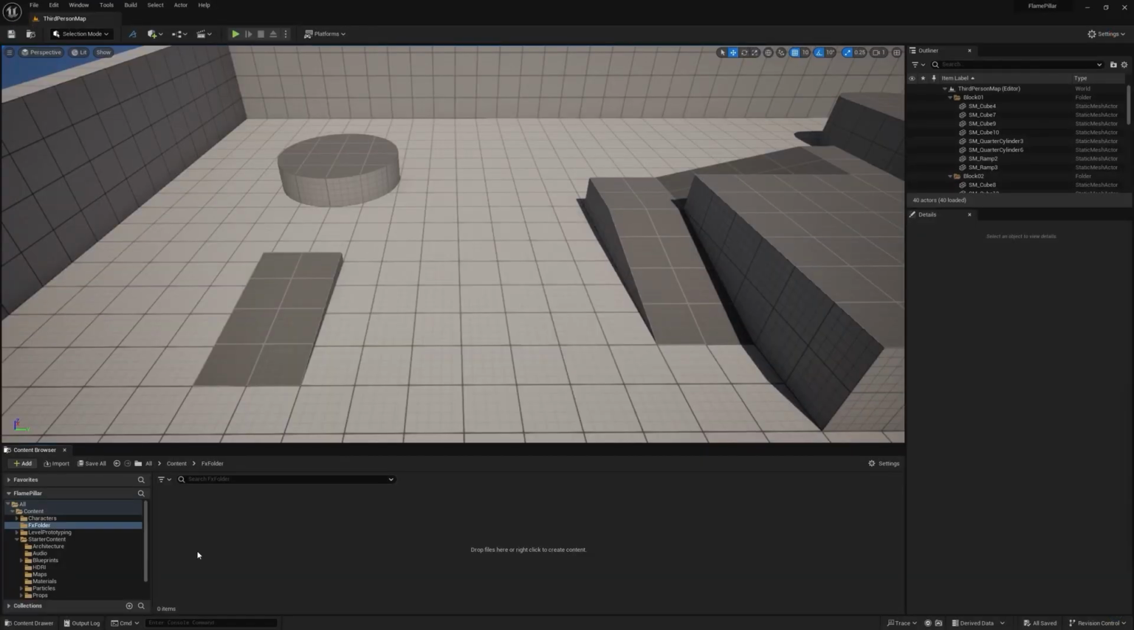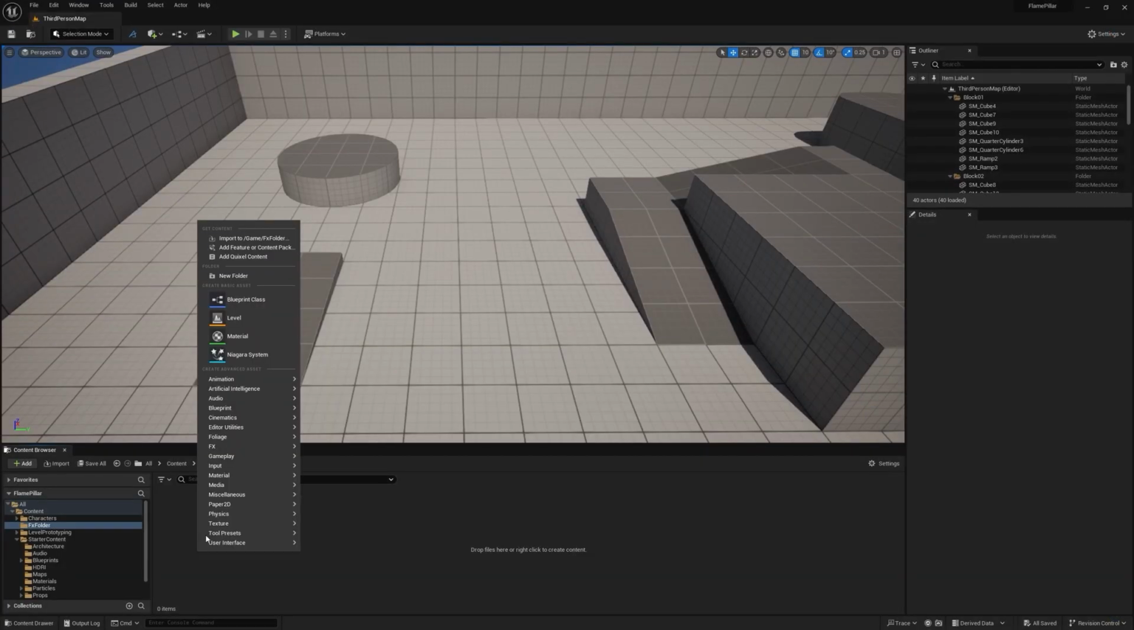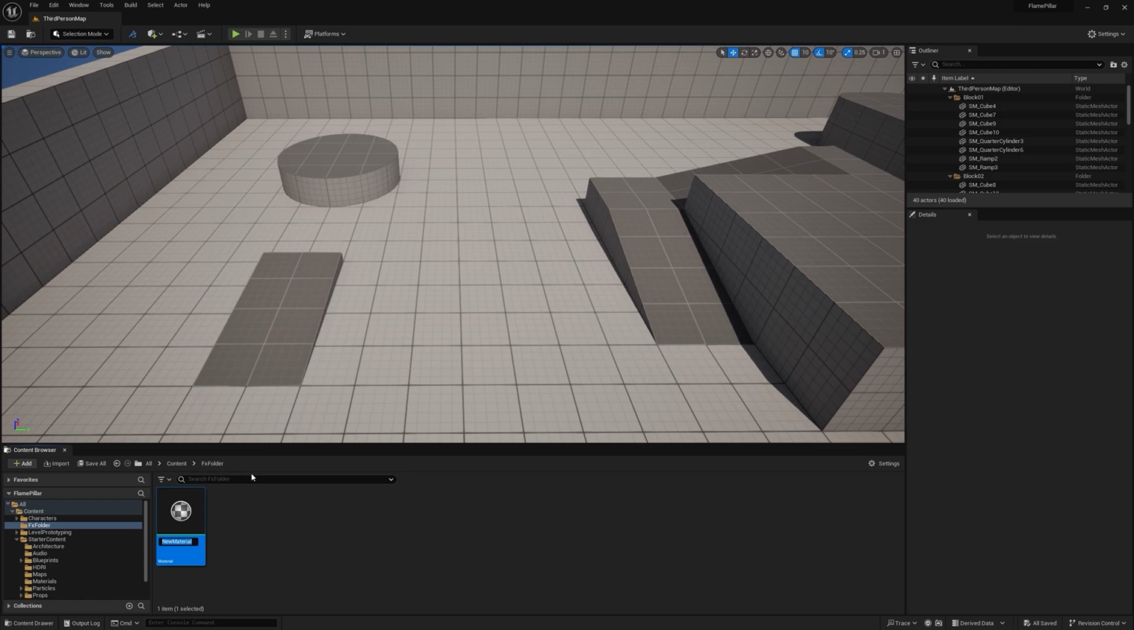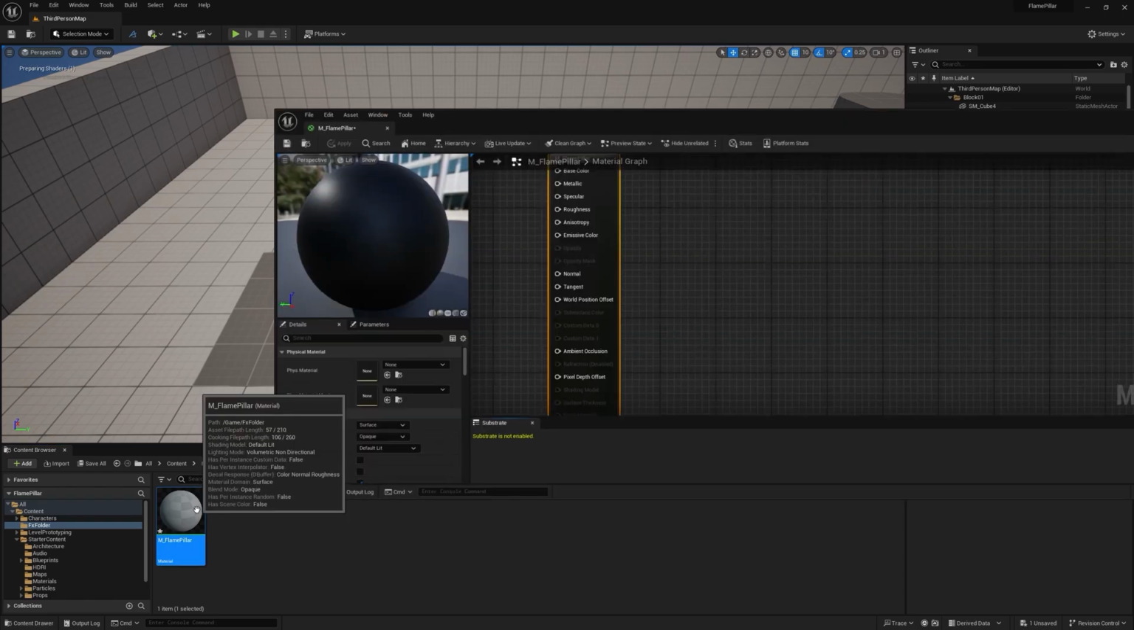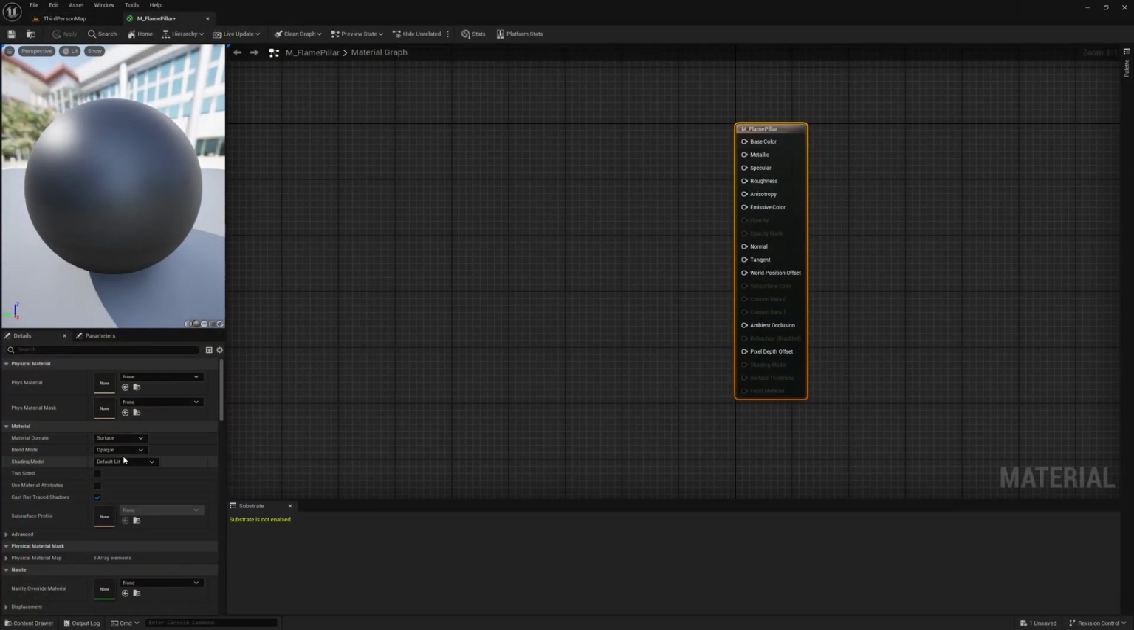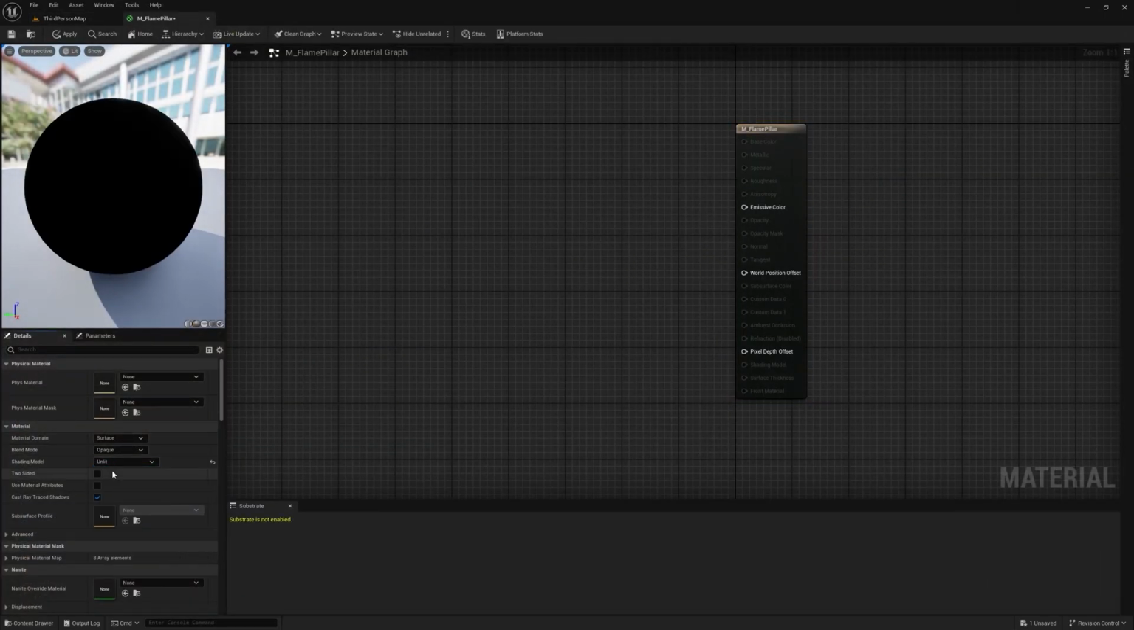Now we will create the material effect. For that, right click, then click on material, then we can call this M_FlamePillar, then open it up. Then here we can set the shading model to unlit and the blend mode to translucent, and here we can set two-sided, so the effect will be visible from both sides even if we add it to a plane.